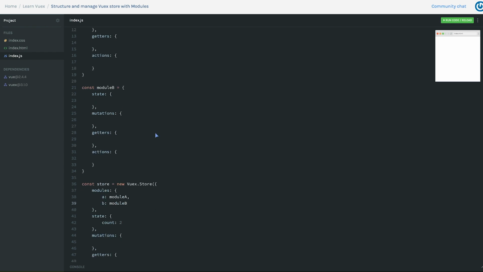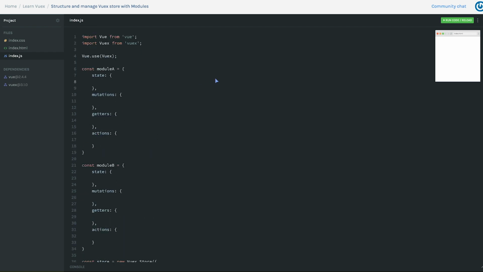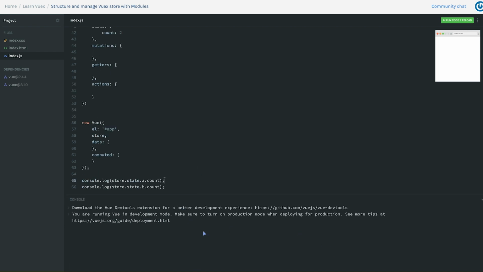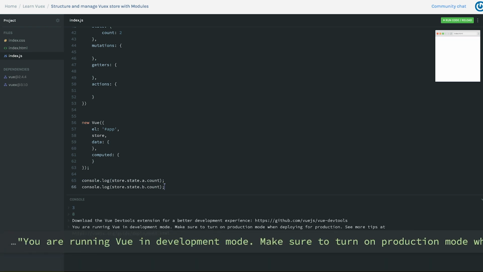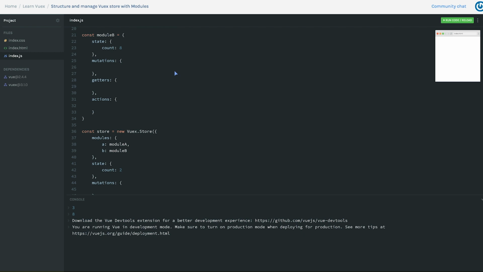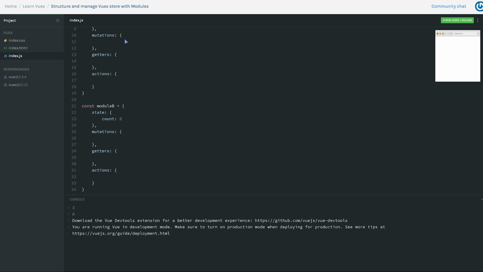I'll log some state from each of these to the console. First, I'll add it. Now that module A, module B, and the store have count, I can log these to the console like so. We access store.state the same way, then we tell Vuex which module to look inside, and then we grab our count variable. I'll pull up our console and run this. We see 3 and 8 like we should. Now that we've looked at a simple example with state, let's look at mutations and getters.